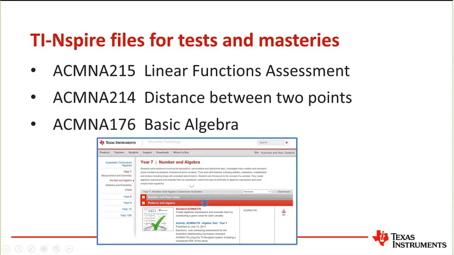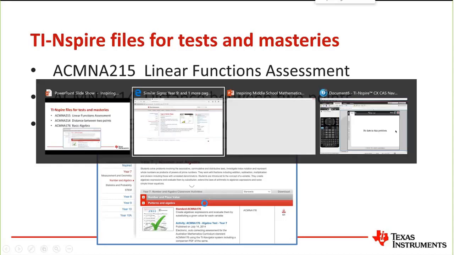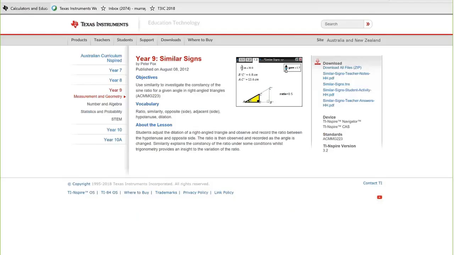the Texas Instruments website, Texas Instruments Australia, if you Google, if you just simply put Texas Instruments calculators, you'll probably end up in Texas. If you type in education.ti.com, you will end up in Texas. What I suggest you do is Google Texas Instruments Calculators Australia. Look, the Texas site is okay, but ours is better.